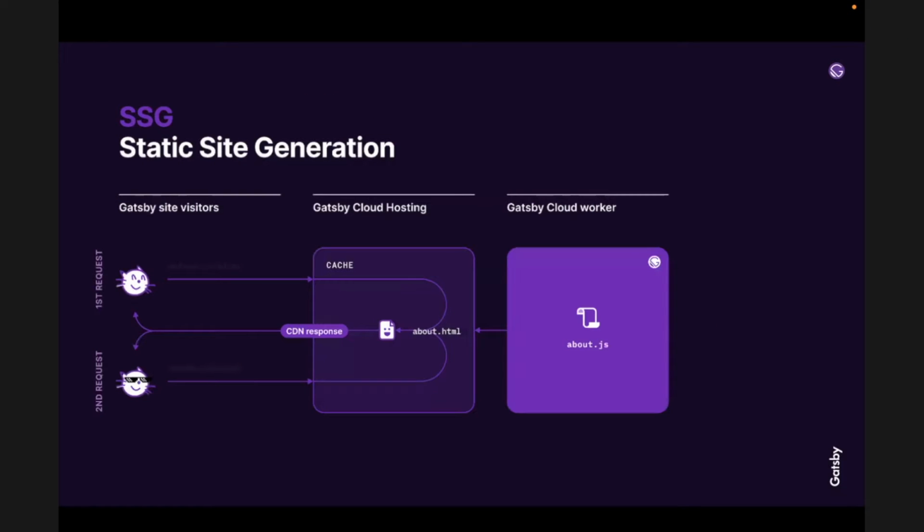I'll explain static site generation as it's reflected in Gatsby Cloud. So a Gatsby site visitor will come into Gatsby, deployed on Gatsby hosting. It'll ask for a certain page, which will correspond to a certain file. We will get the request, and it comes into the hosting layer.